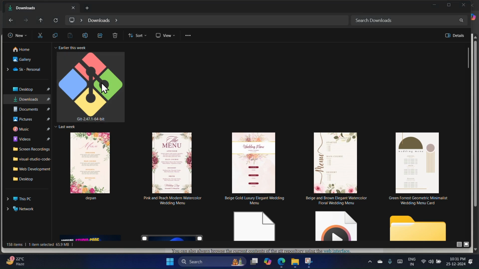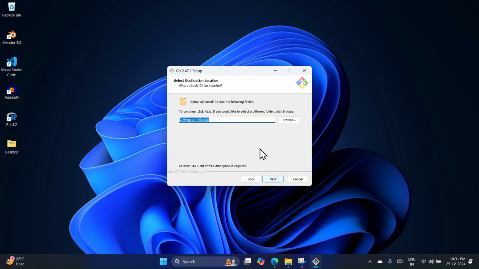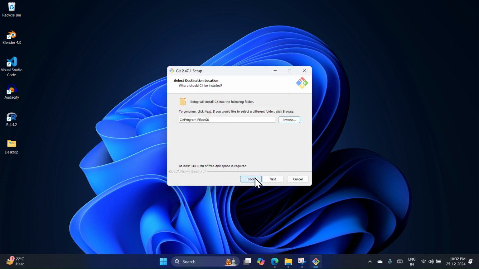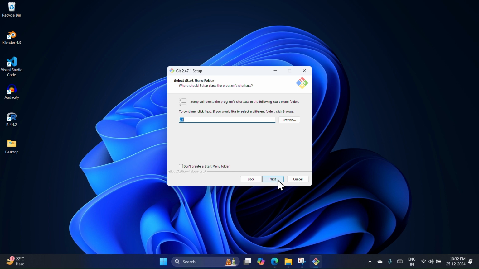Double click on it. After double clicking, this pop-up will open. Just click on next. Now you can select a separate destination folder from here, but I am going to keep it default and click on next. Here you can tick on the additional icons. If you want a shortcut on your desktop, then click on next. Now don't do anything here, just click on next.